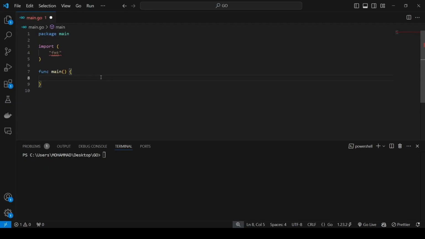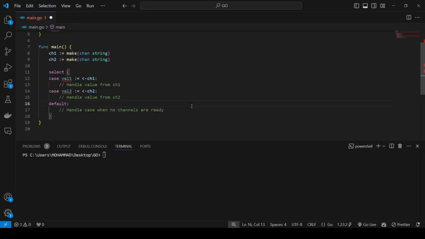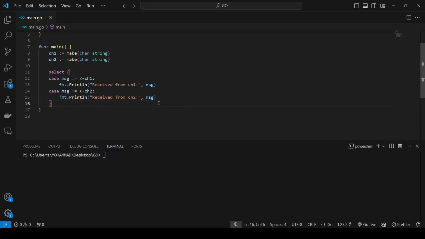Let's explore the select statement in Go and see how it enhances channel handling. The select statement is used to wait on multiple channel operations, allowing goroutines to handle communication more effectively. The basic structure of a select statement is as follows. You can use select to perform actions based on which channel receives a value first.